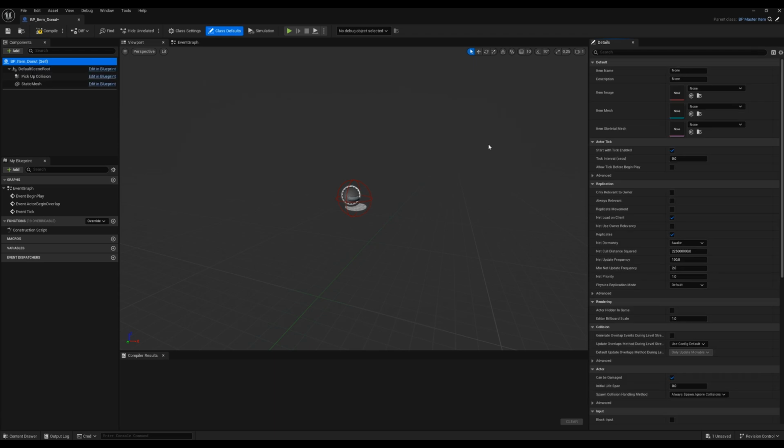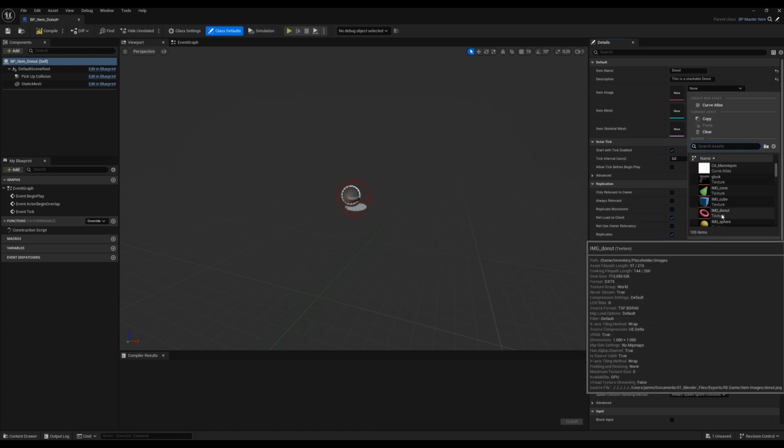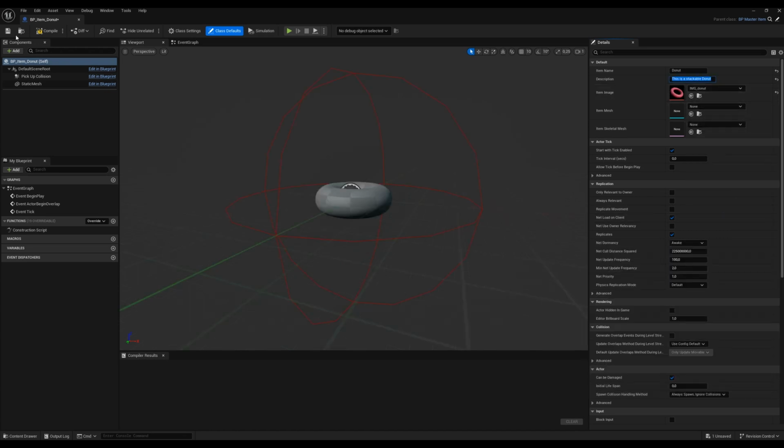And you can also go here and rename this to donut. The description is, this is a stackable donut. And of course we need for our inventory the item image, which is right here, in my case. Let's compile and save. So now you have the item name, description and item image.